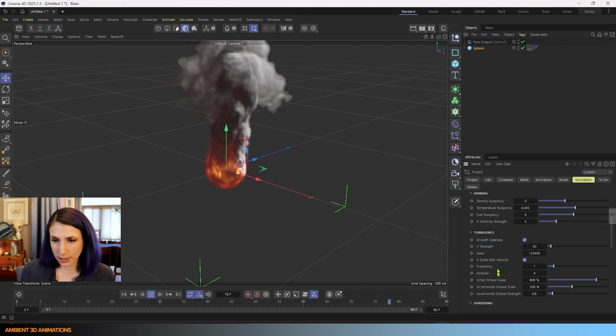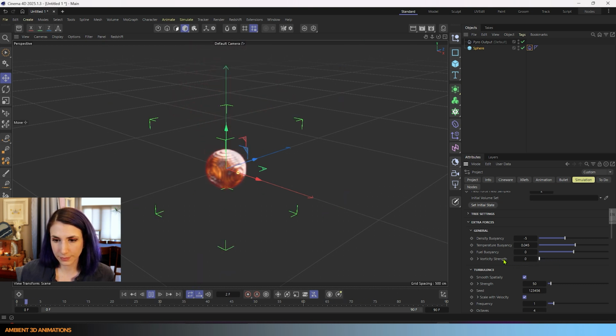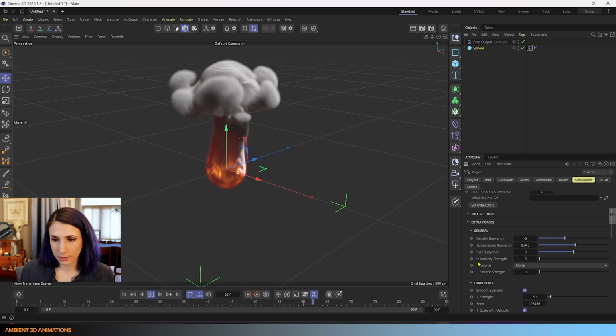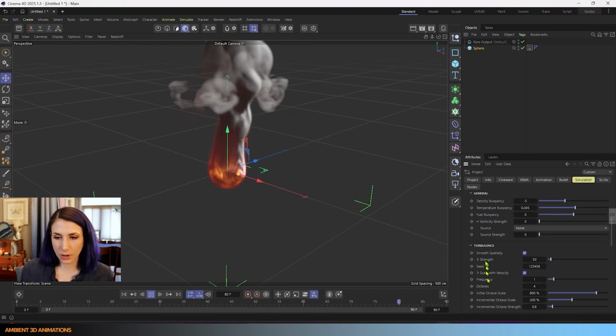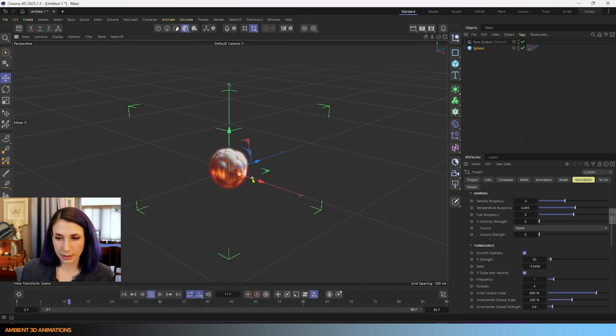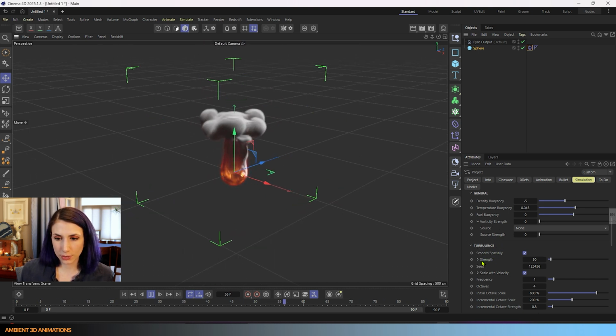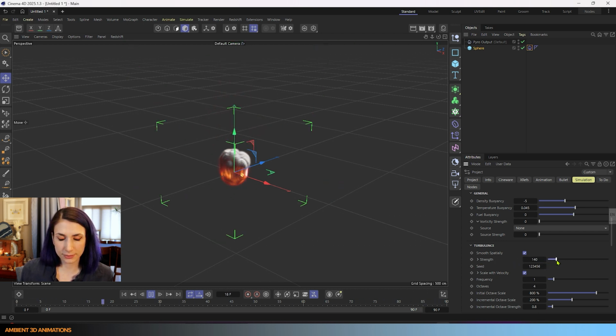So this is what we're talking about today, but in order to see it clearly, I'm going to turn off the vorticity here. So this is no longer controlling that. And now all that we should be seeing in our scene is turbulence. So let's start off with the strength. You can adjust the strength of the turbulence in here.